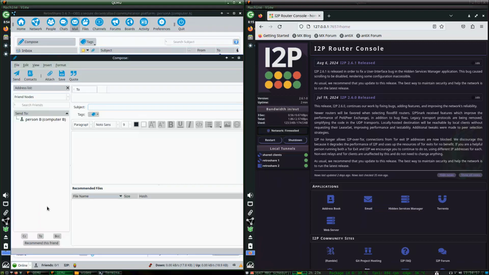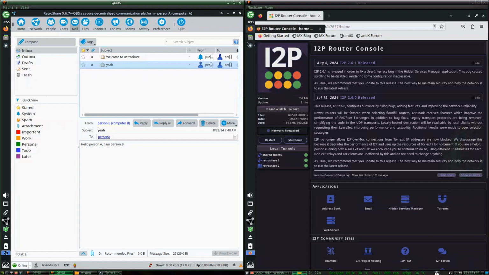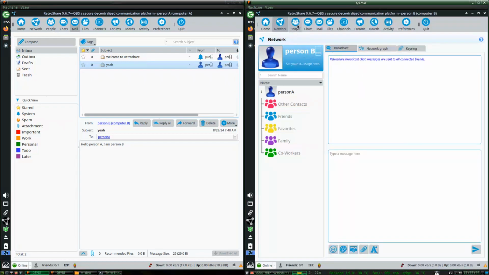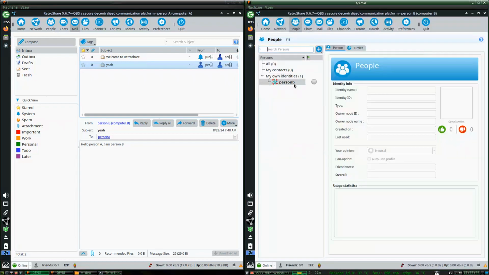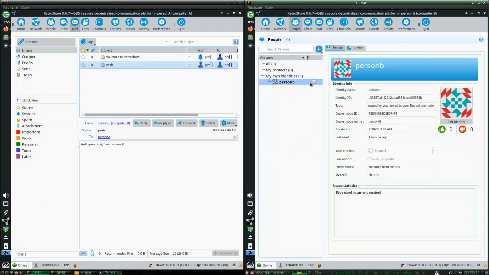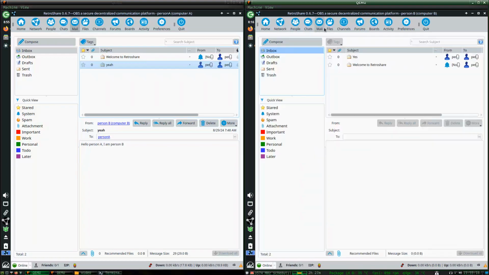Let's actually compose a message. Person B. Sophie, for instance, send some random nonsense. Send is there. I'm gonna send the message. Wait, oh, it did receive it. Or did it? Wait, no, that's something else. Person B. No, it's my own identity. What's that about? I care about my own identity. I don't want to say that now.